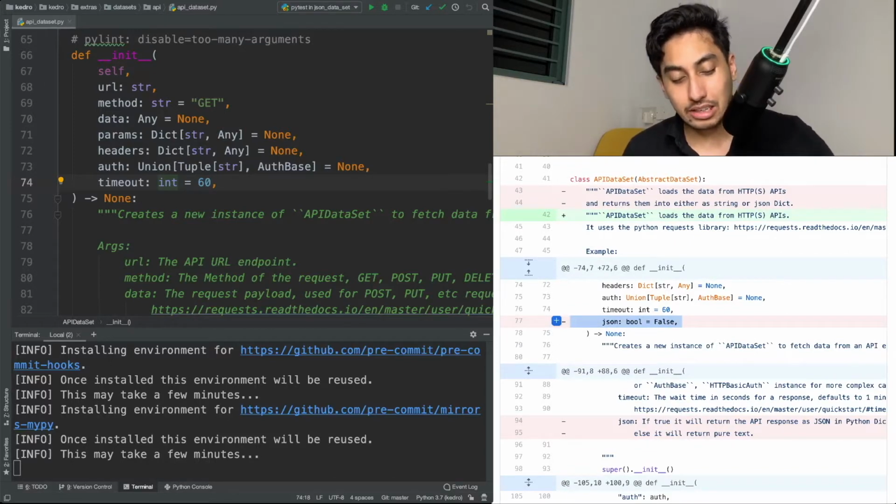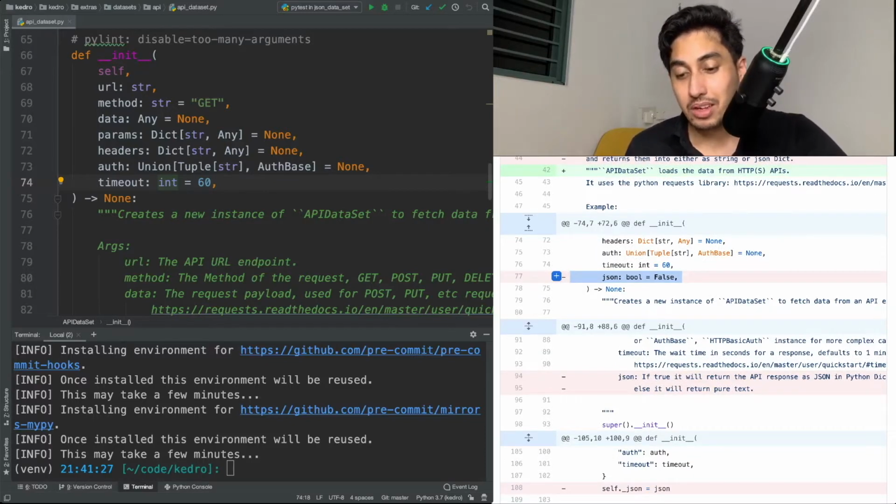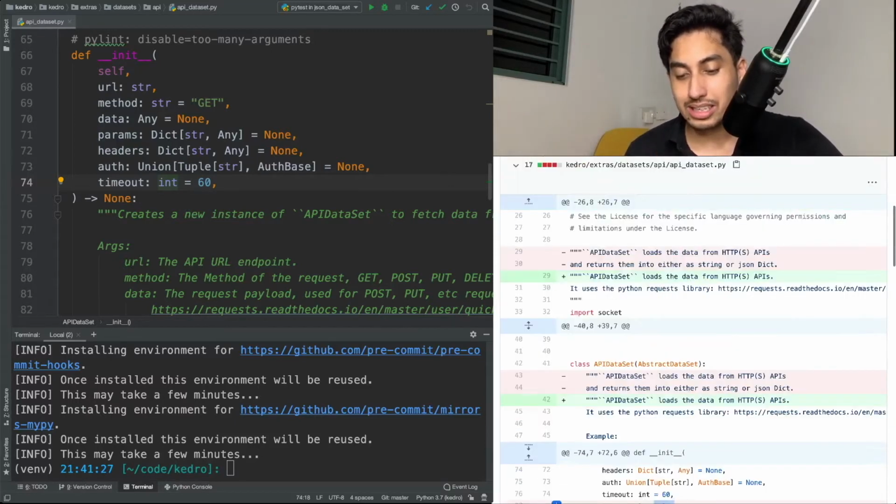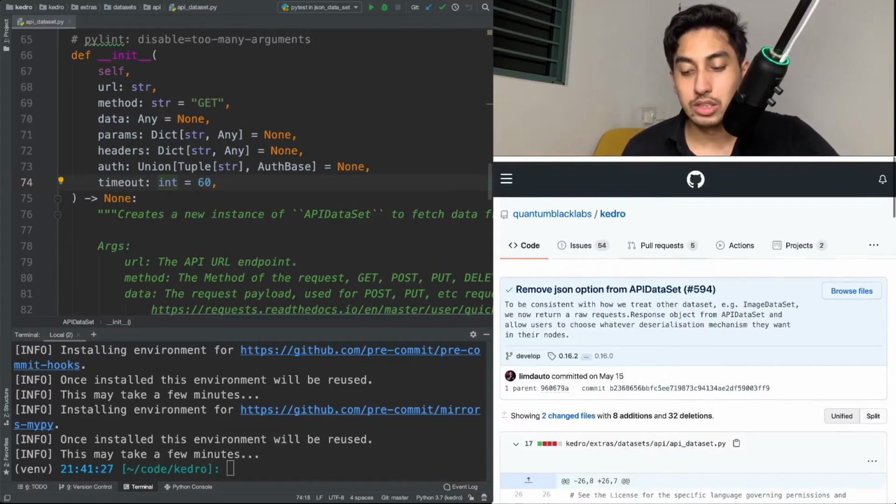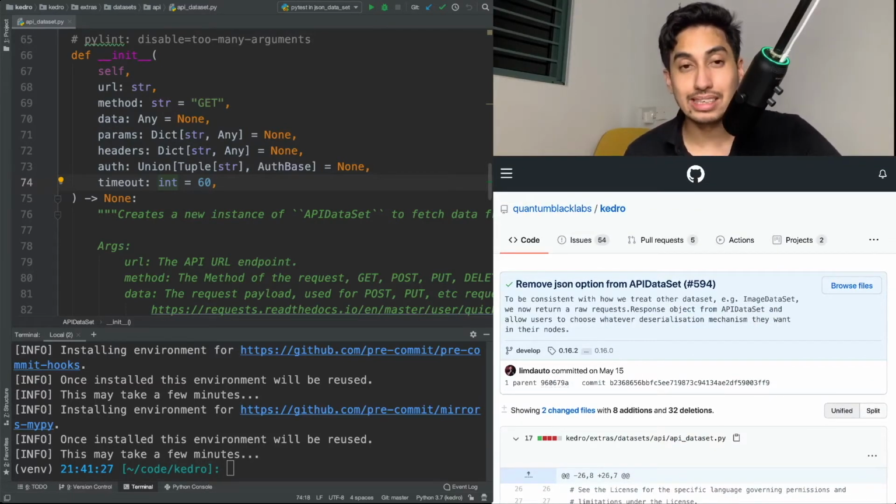And so the previous incarnation of this JSON parameter was the Boolean input. What you could do is pass in a true or false to figure out how you wanted to get your data returned to you. Looking at the notes here, they decided that they wanted to treat the API dataset similar to the image dataset, where it's not that we can modify the return type within the catalog, but we instead get the raw object and then choose our return type as needed. So it's a little bit of an interesting thing, and it means that we don't actually have to worry too much.